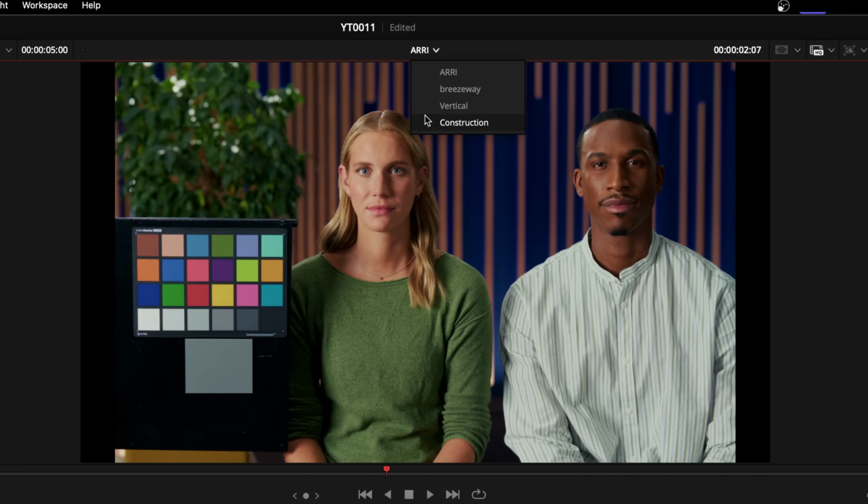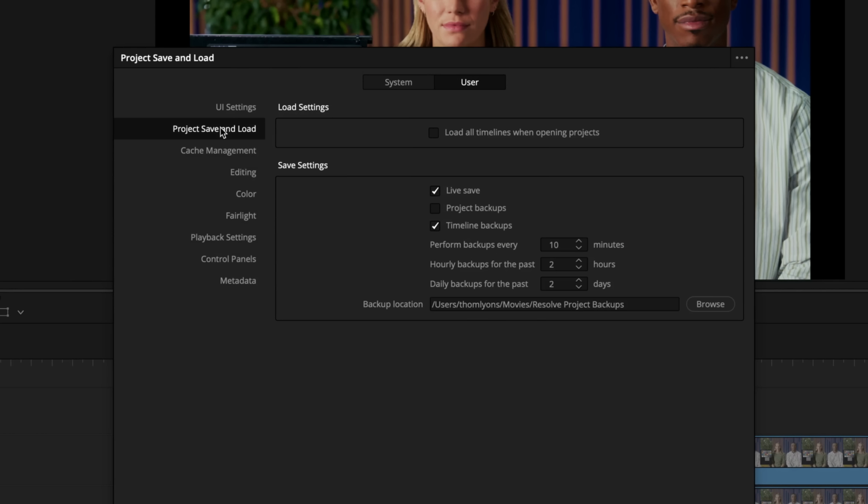In the Project Save and Load section, keep Load All Timelines When Opening Projects turned off. It will make your project open quicker if you've got a ton of timelines in it. Under the Save settings, turn them all on, set the numbers to your personal preference, and give yourself some peace of mind. I know Resolve is often seen as way more stable than something like Premiere Pro, but anyone who says it never crashes is lying. There's no such thing as a 100% stable video editor.